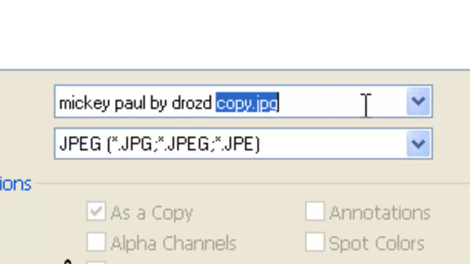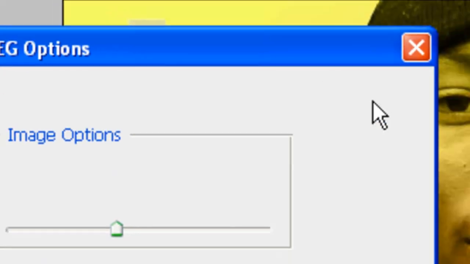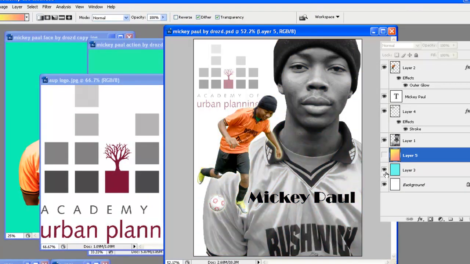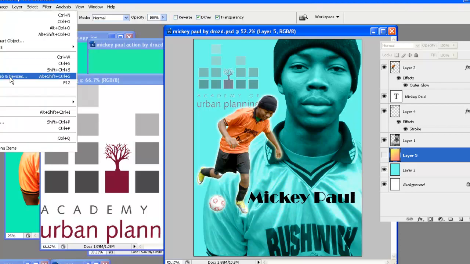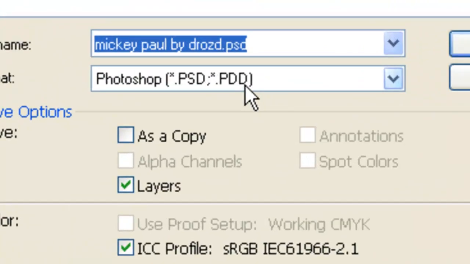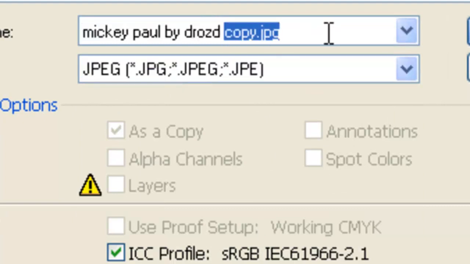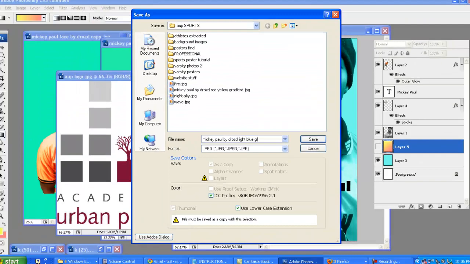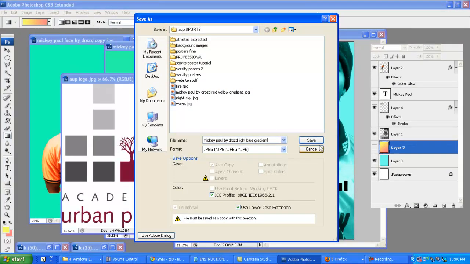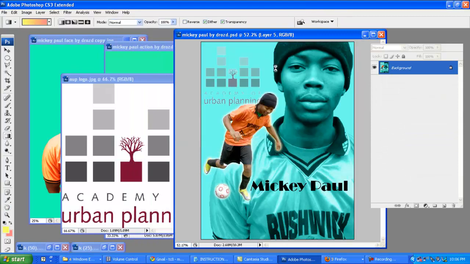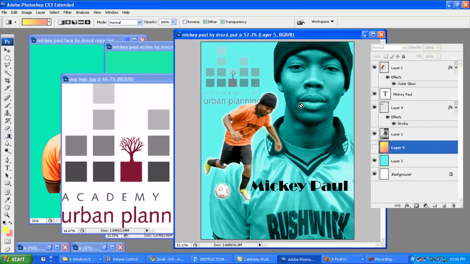you're going to write your name, I'm going to write red, yellow, gradient. You can just write grad, saved. Now I'm going to unclick, switch it, File, Save As, JPEG. I'm going to change it to light blue, gradient, because you guys are going to make many versions using the same actors for your subject.